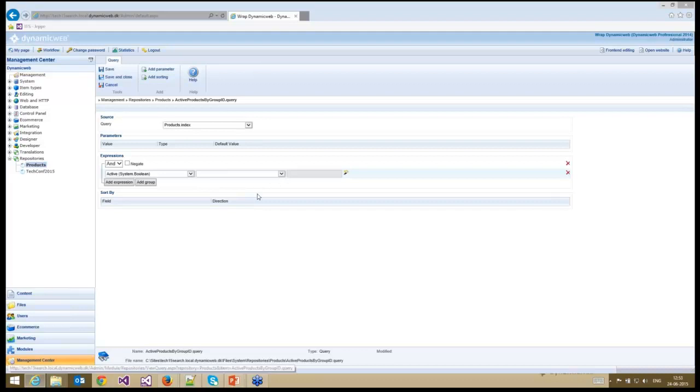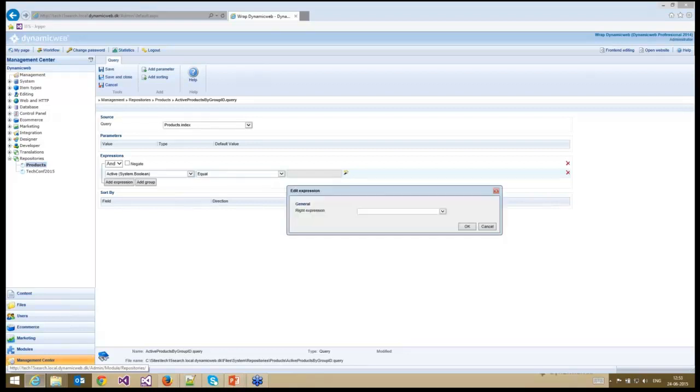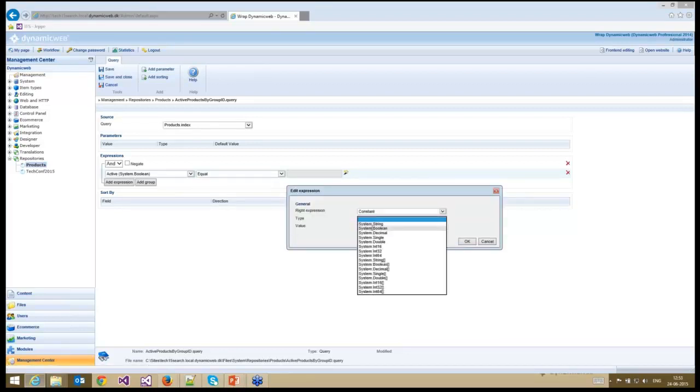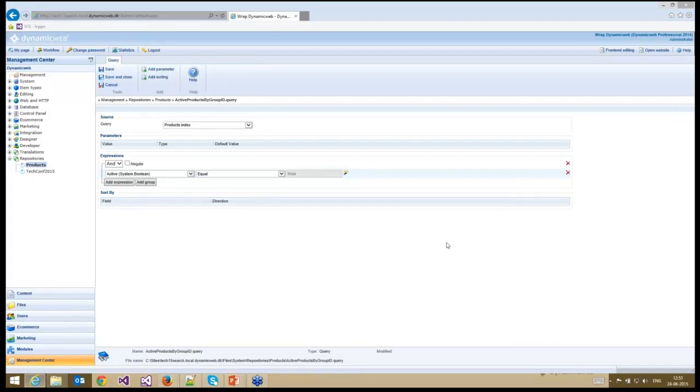Alright, so now I have my field. Then I need to specify the operator. In this case I want it to be equal. And what do I want it to be equal to? I want it to be equal to the constant Boolean value. So this one matches up with this one. And I want it to be true. Doing this says I want to fetch everything from the index where the field value active has the Boolean value of true.